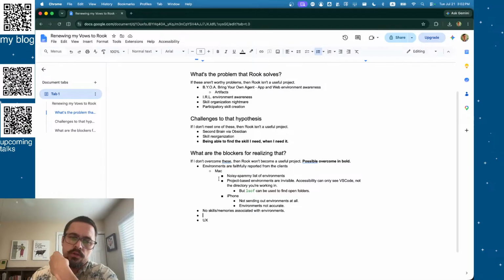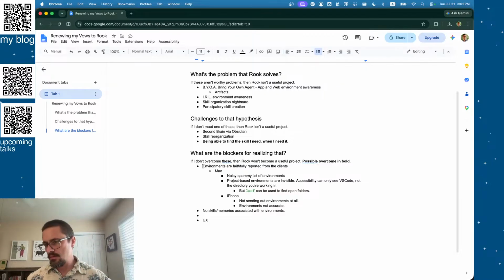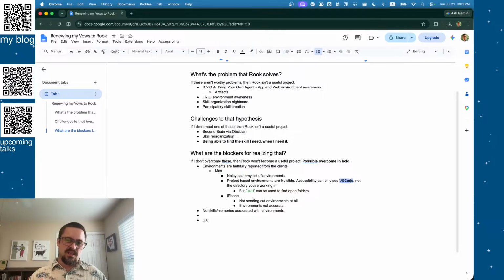All right, so one issue is that our notion of environments has been changing. It used to be, what website are you on? What application are you in? What building, physical location are you in? But those things have sub environments too. Like if I'm in VS Code, then it's really also the project that I'm in that's important.